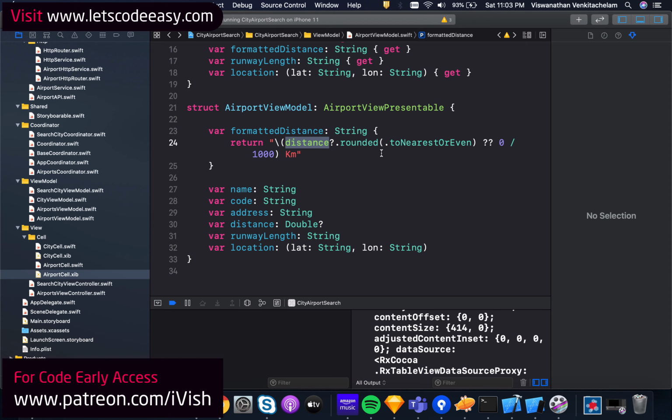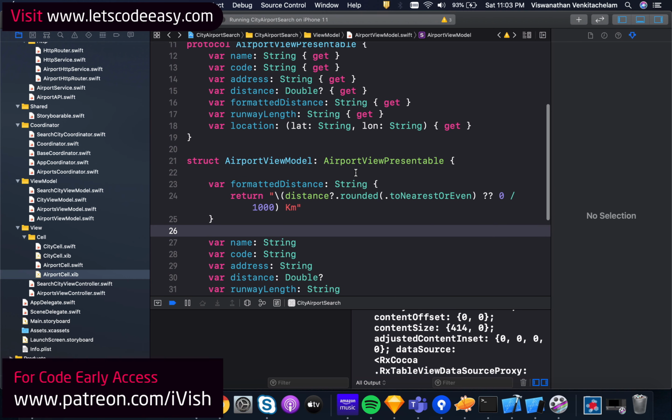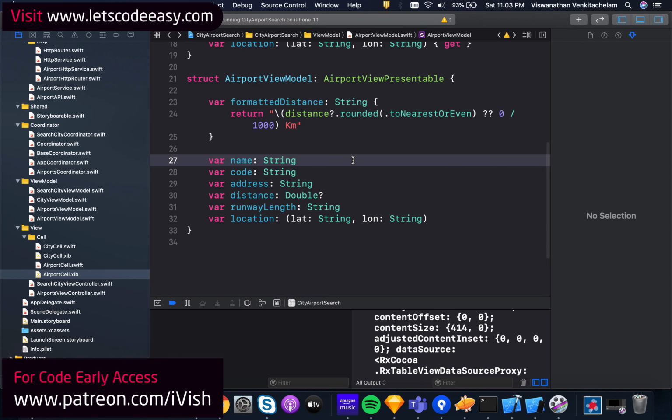So whatever distance I'm gonna get, if it is in meters, I'm gonna convert it into kilometers by dividing it by 1000. So I'm hoping it's coming back in meters, not in miles maybe. So let's maybe check that later. But this is how I'm converting that, making it a formatted distance. So whatever it's gonna receive as a distance through init through that model, we're going to convert that into the formatted distance. So that's what it is. So AirportViewModel has all the properties now.